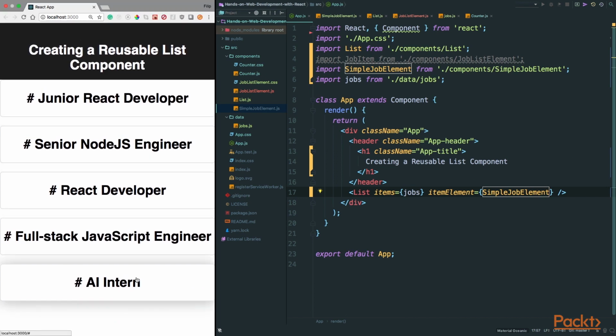So, once again, I highly encourage you to pause here and play around. Create more complex list elements with more data and have fun with React.